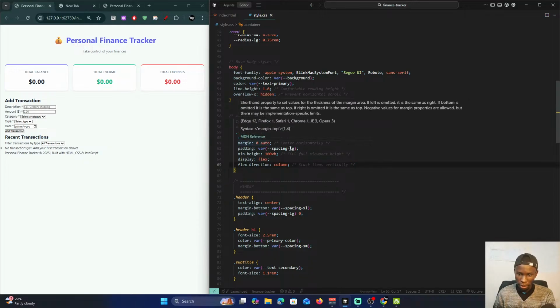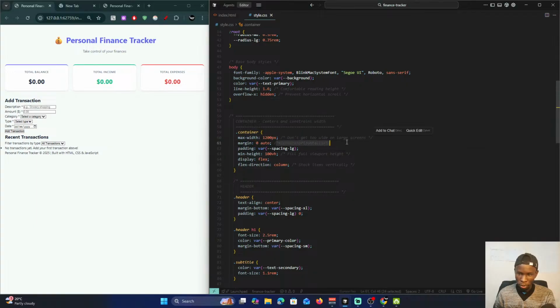Then we have the margin 0 auto, so that we're able to center it horizontally. Then the padding at the minimum height, so we're able to fill the entire viewport height.